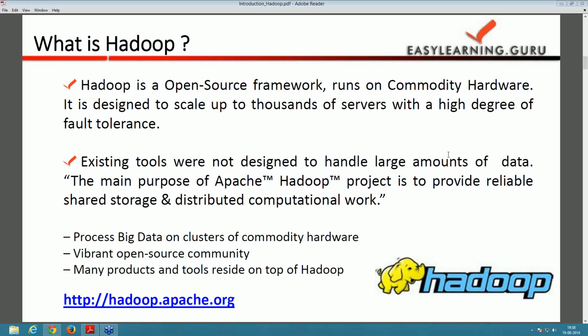We get our greatest amount of useful computation, that too at a low cost. So that is our commodity hardware, and Hadoop is made so flexible that it can easily run on thousands of machines in these commodity hardware. Apart from that, the existing tools, like your RDBMS and MySQL, which are database processing applications, are unable to handle large amounts of data.